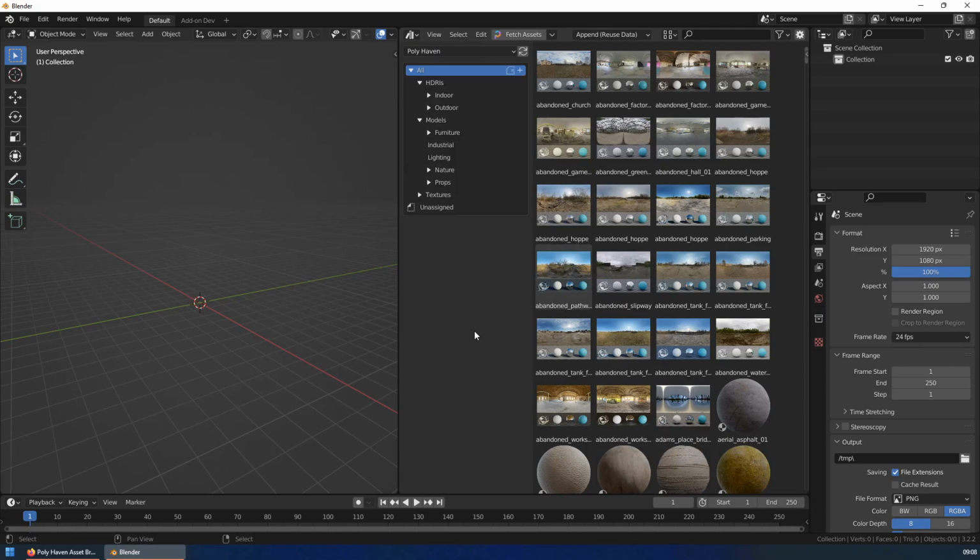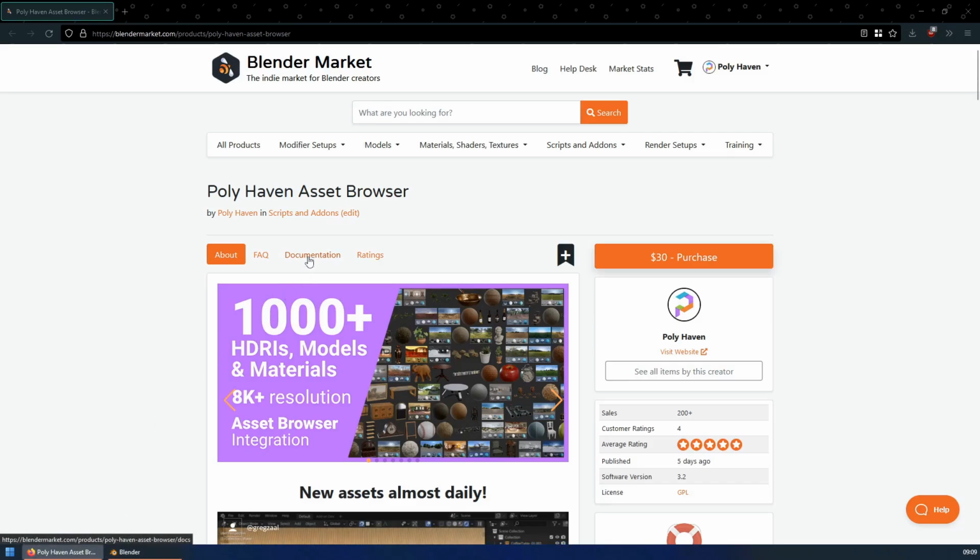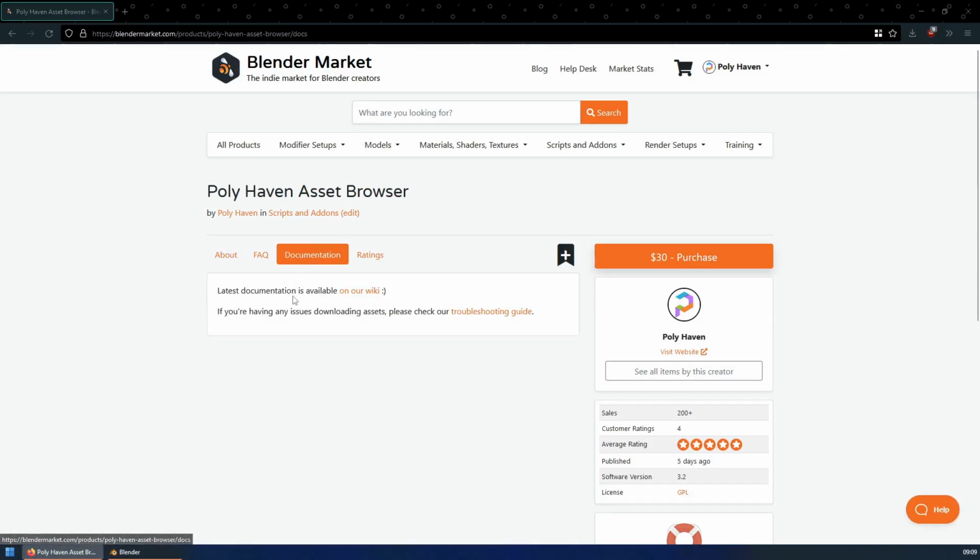Now just a note, if the download didn't work for you the first time, if you got any connection errors, just check the product page. A documentation link is available here, and you can check there is a troubleshooting guide to help you debug any errors you might be receiving.